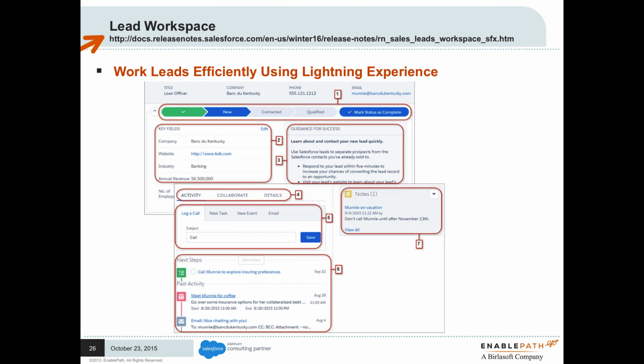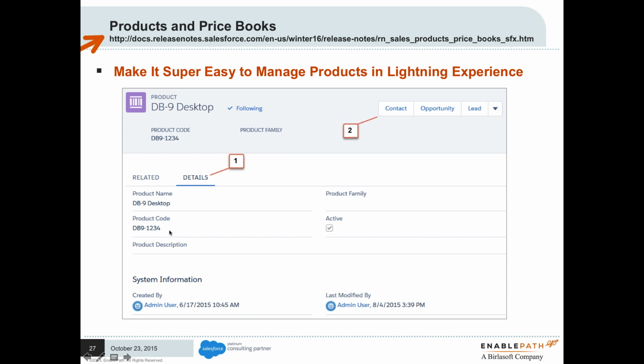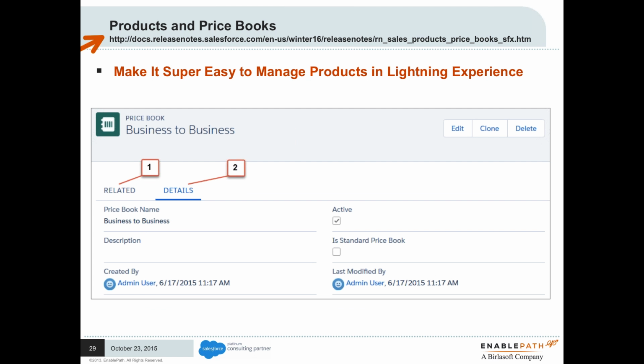Leads follow the same basic pattern as opportunity. Here you can see an example of the key fields that have been defined for this stage in the lead process, as well as the guidance that the sales manager has defined for this stage in the lead process. Products and price books have been extended with access to the Lightning Experience user interface, which means that you can now, again, add Lightning components to those. You can add triggers to them and so forth. So continuing to make products and price books full citizens in the Salesforce ecosystem.